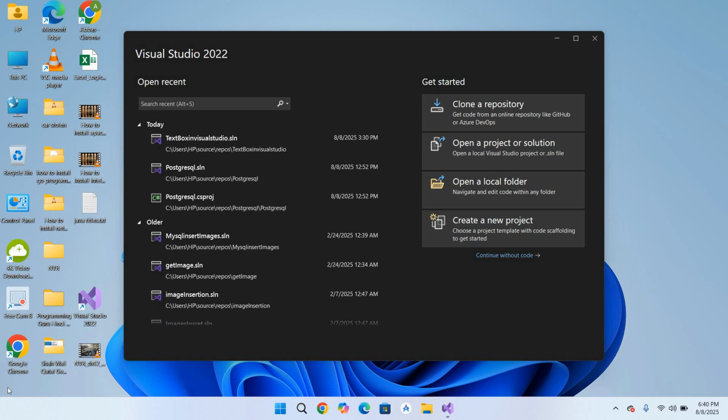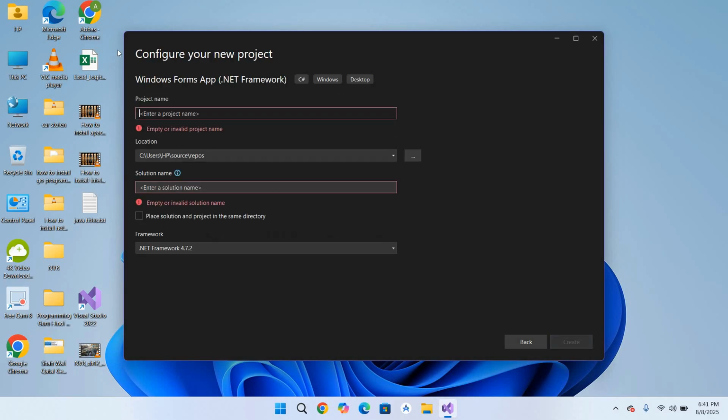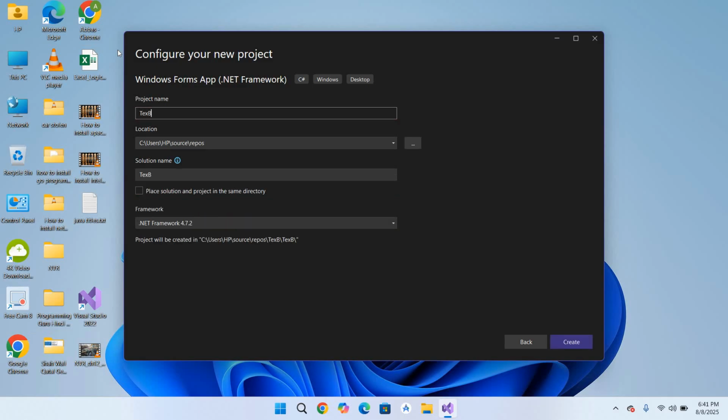Today in this video, we will learn about TextBox and Button in Visual Studio. So it will be a quick and simple tutorial. So let's start first. We will create a new project. The Forms app, click Next. Now here we will name the project as Box Demo. Hit Enter to create the project.